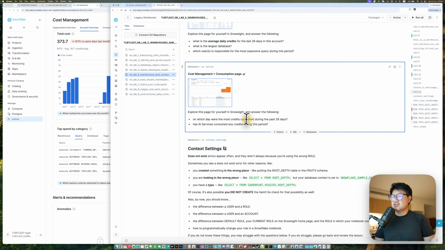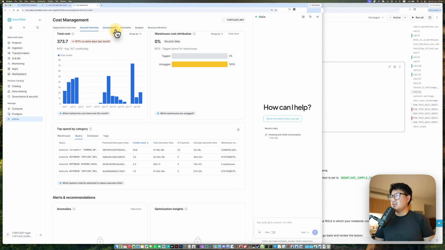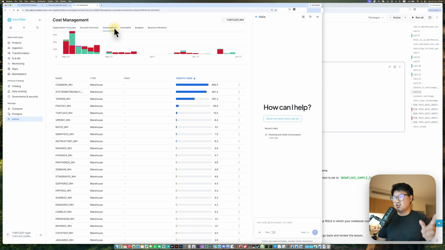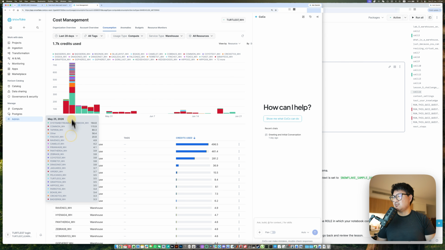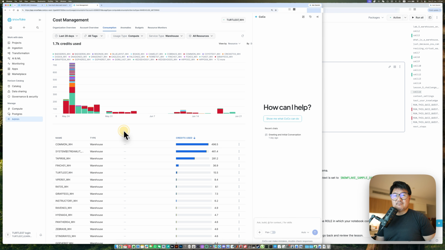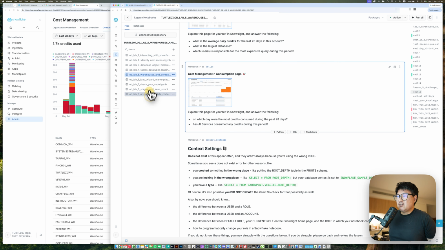On which day were most credits consumed during the last 28 days? So we looked at that just then. It is the day that the training occurred, which was on May the 25th, where everybody logged on and followed the trainers as we went through these 9 labs over 4 hours or so.